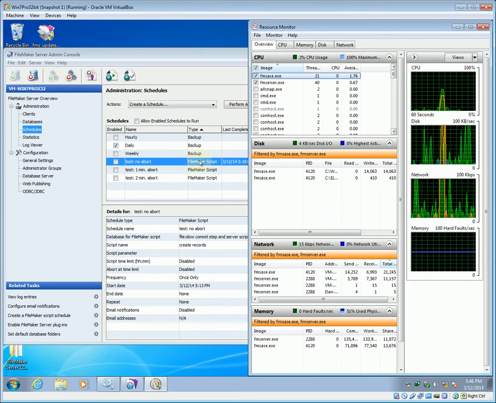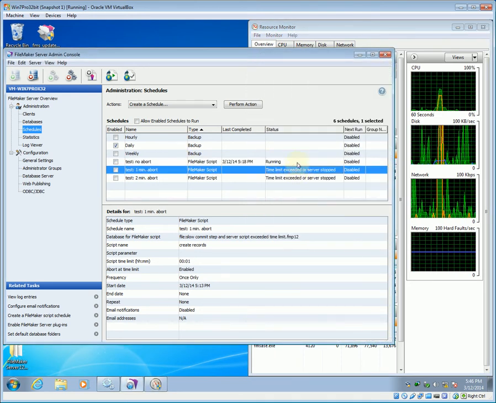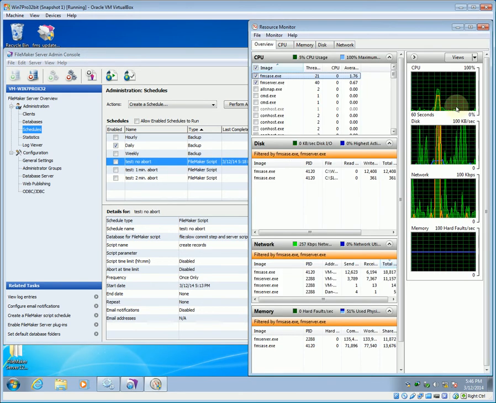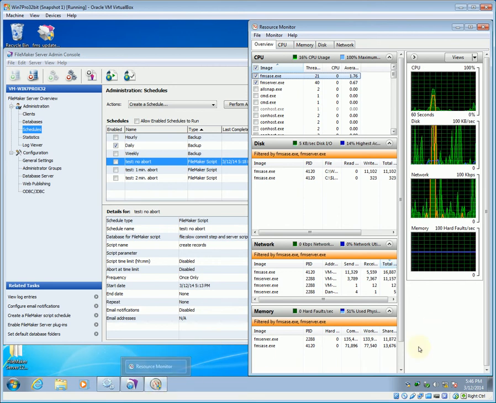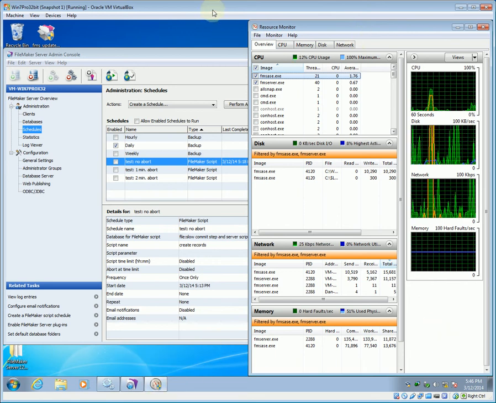Right now the script is still running, but it's probably at the pause step, which is why there's no CPU activity there. And just so you know, this is a virtual machine. The server's running in a virtual machine which doesn't have much else running in it, so everything you see is pretty much from FileMaker Server.